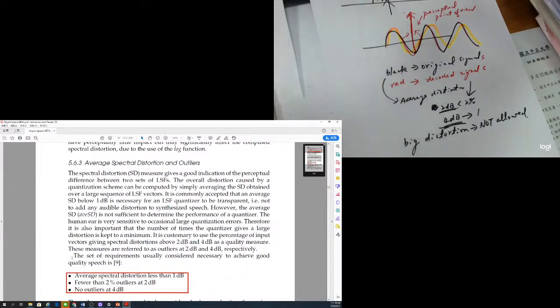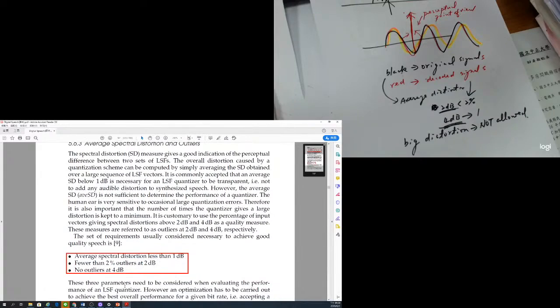So we have to think about this, and you can see here we consider three criteria. First, the average distortion should be less than 1 dB. Also, the outliers around 2 dB, maybe some close to 2 dB of distortion, cannot occupy too many, so maybe just below 2% of your speech frames. The distortion could be close to 2 dB, but no speech frame should have distortion bigger than 4 dB. So this one is just for your idea.